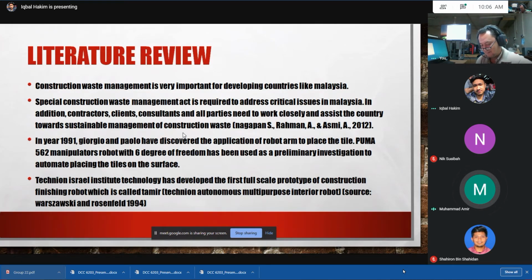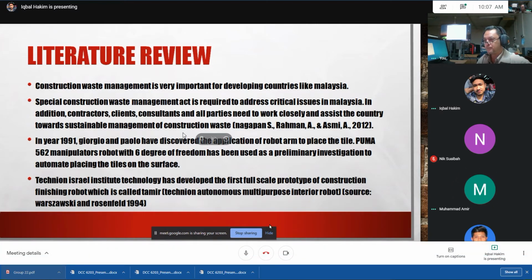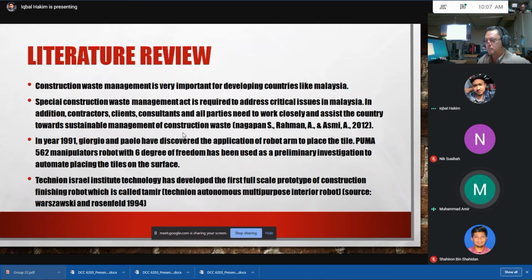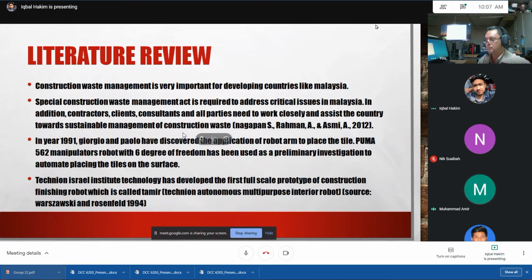For the literature review, construction waste management is very important for developing countries like Malaysia. Special construction waste management acts are required to address critical issues in Malaysia. In addition, contractors, clients, consultants, and all parties need to work closely and assist the country towards sustainable management of construction waste. It is from Nagapan, S., Rahman, A., and Asmi, A., 2012.